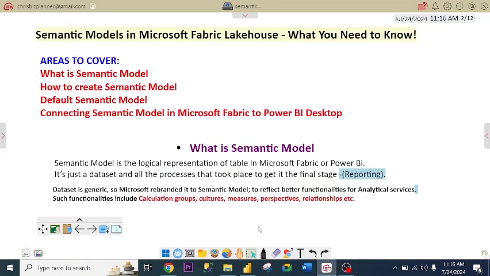Areas to cover: what is a semantic model? How to create a semantic model, the default semantic model, and connecting a semantic model in Microsoft Fabric to Power BI Desktop. These are the areas I will cover in this video.